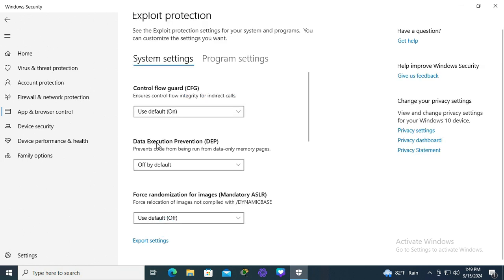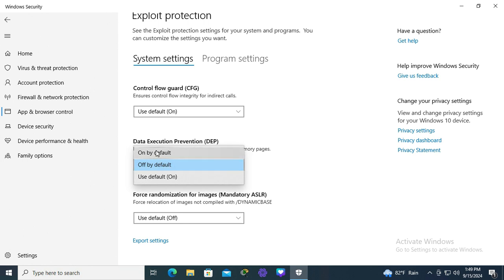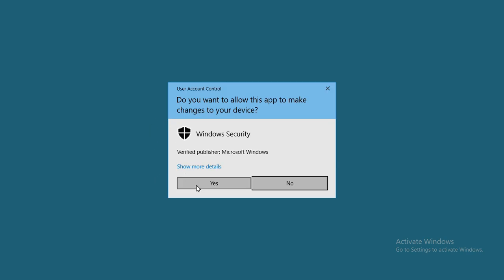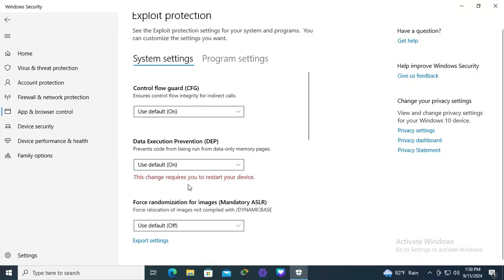Here you will find Data Execution Prevention (DEP), and it's turned off by default. Just click on the drop down here and select Turn On by Default or Use Default On. I'm selecting Use Default On. Now click on Yes. And look, the change requires you to restart your device.